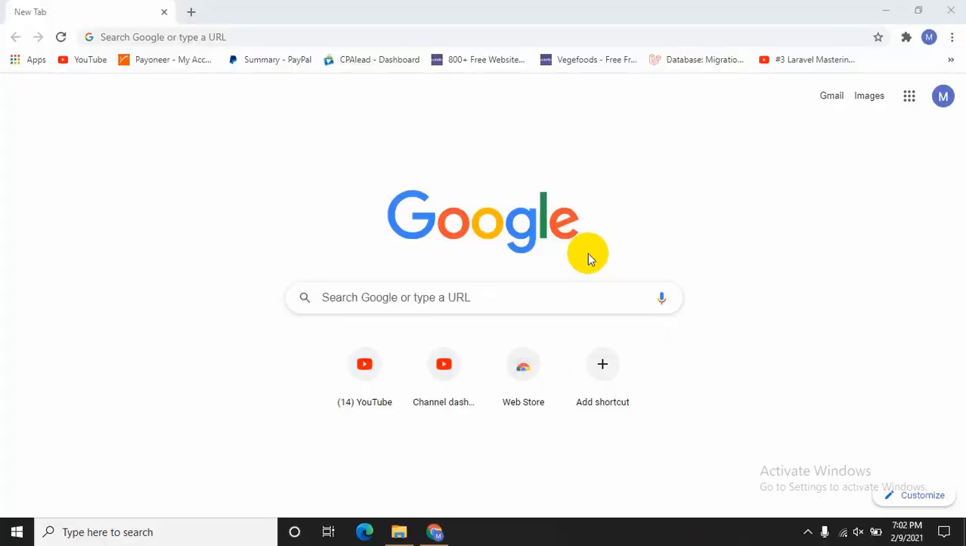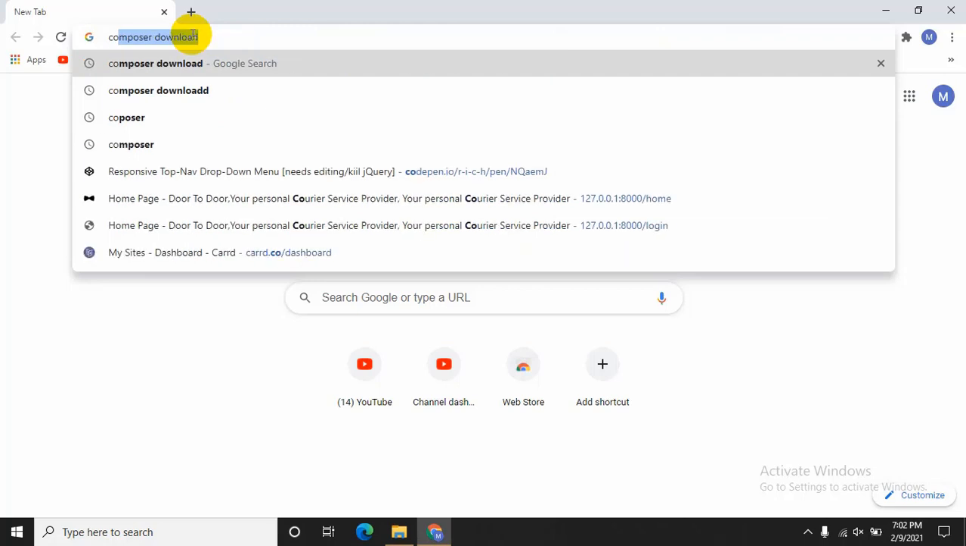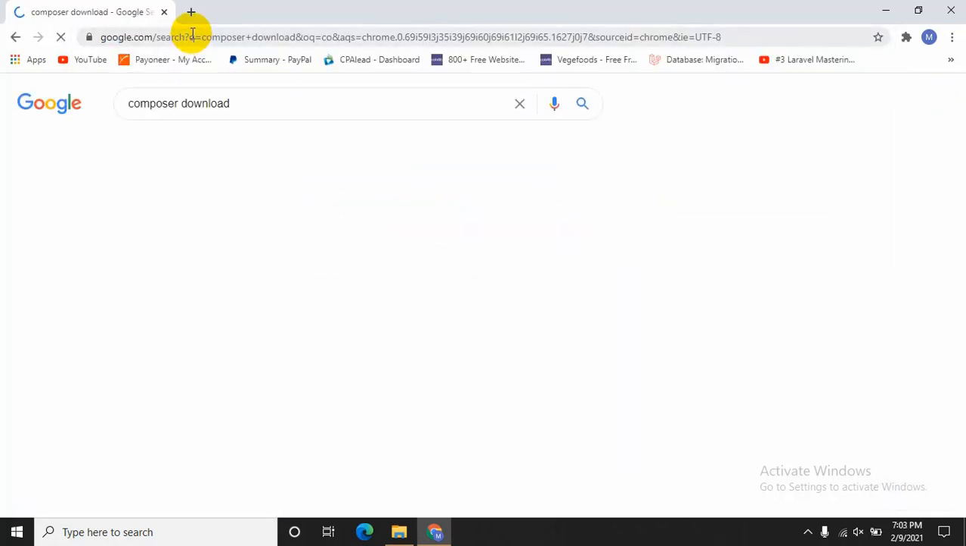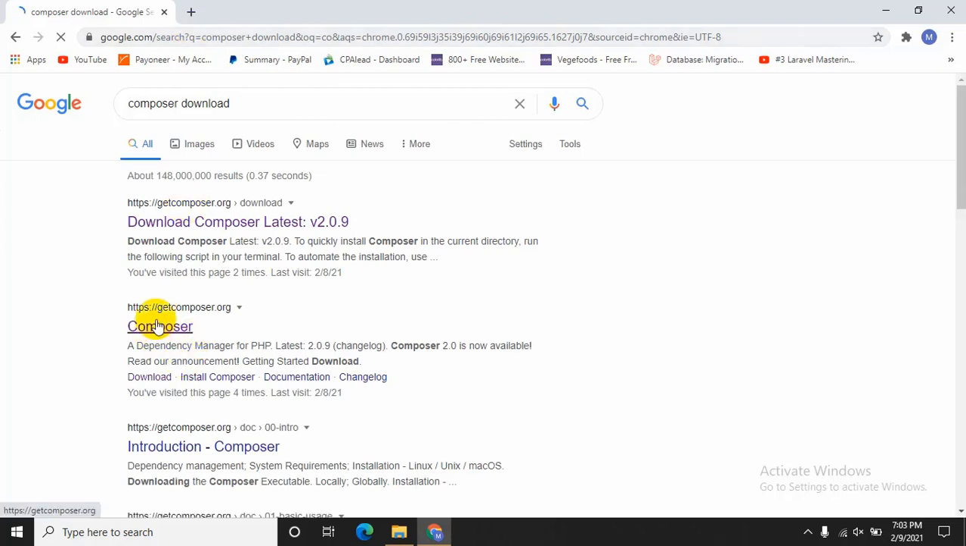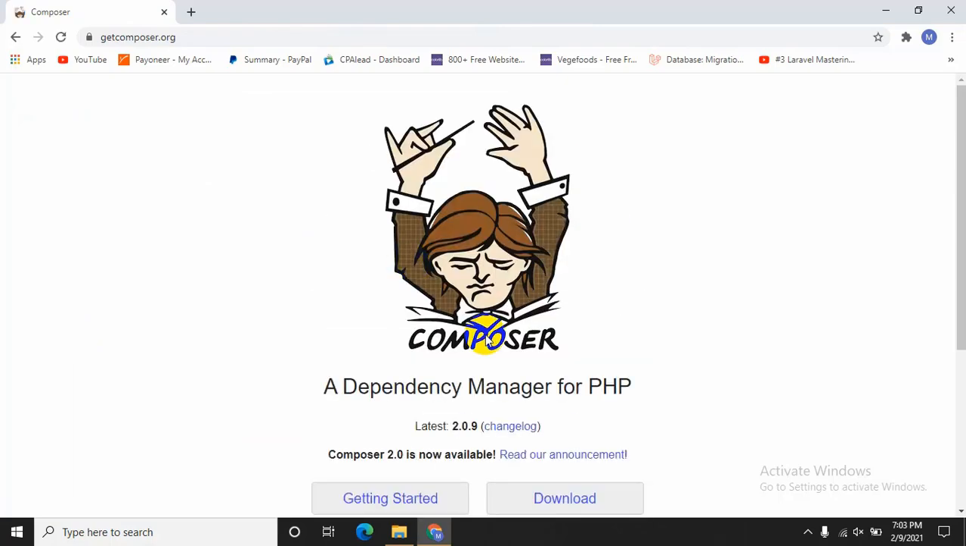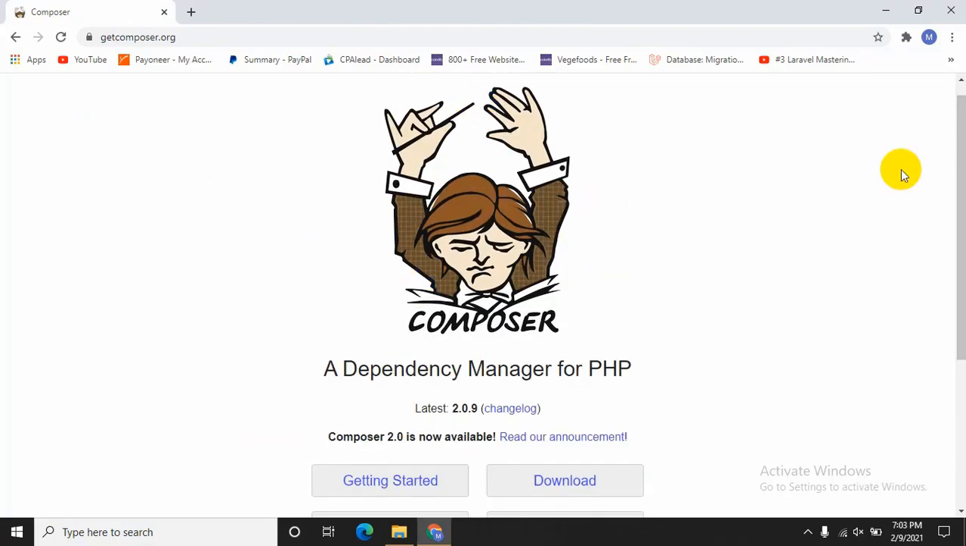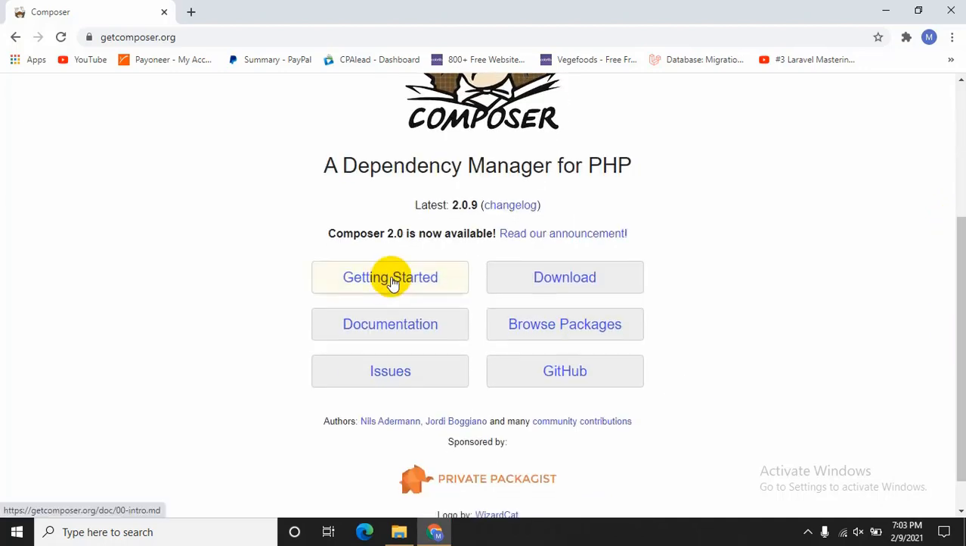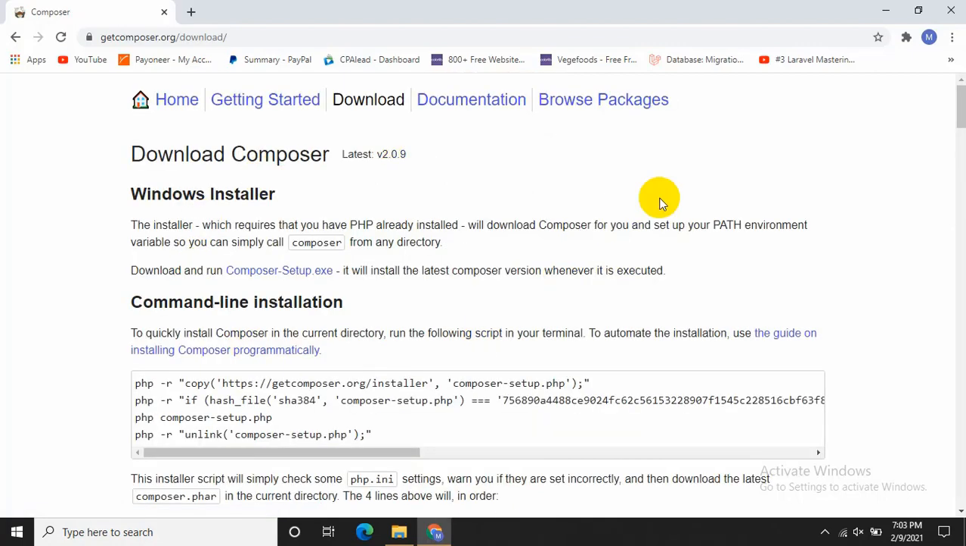You can start and stop your XAMPP services over here. Okay, so now I will show you how you can download Composer. So for this, just search Composer download on your browser. Okay, if you search Composer download, then just go on the second link, Composer. Then you will see this innocent looking guy over here, and you will also see some more options over here. You just have to click on the download button. Just click download and it will take you to another page.